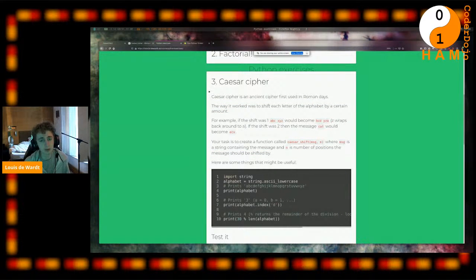Okay. So Caesar cipher is a pretty old cipher. It was first used by, as you might know, Caesar, the Roman emperor. And the idea was that he wanted to send messages to his generals, but in a way that if the messages were captured, he didn't want his enemies to know what the messages were. So this is why he came up with this cipher method.